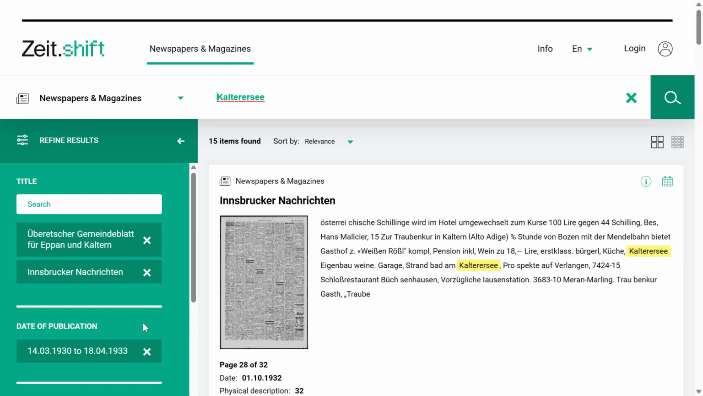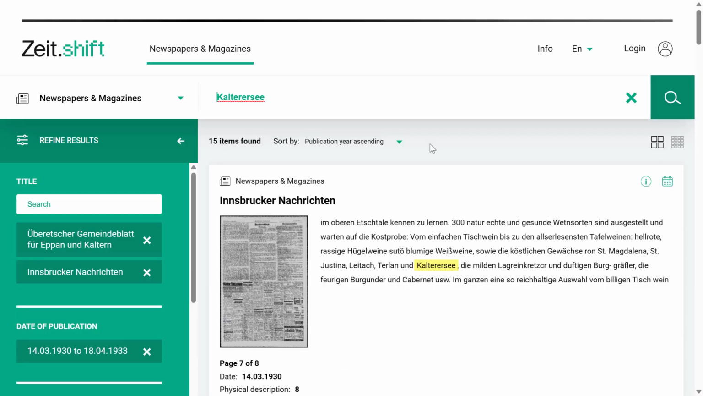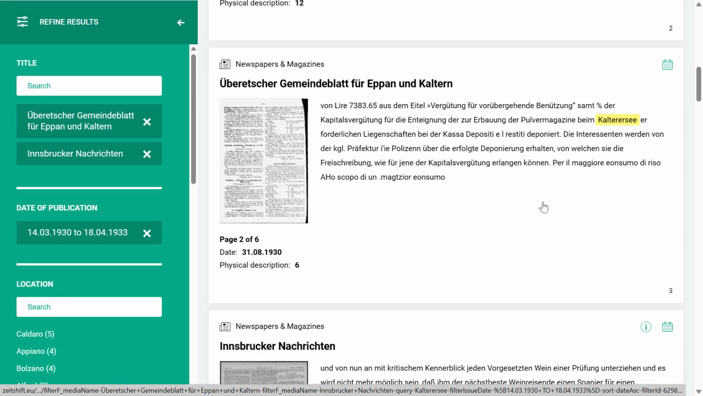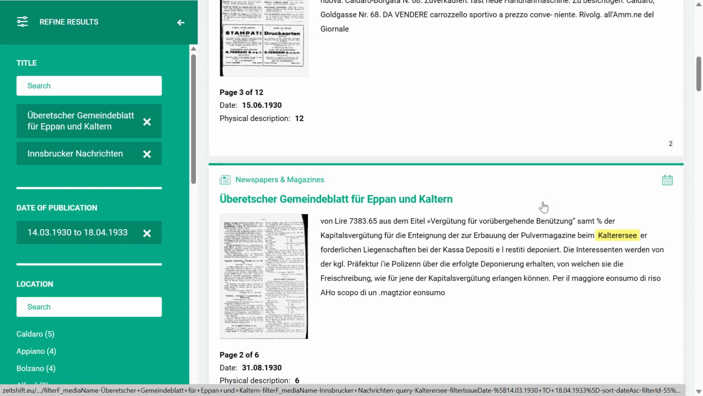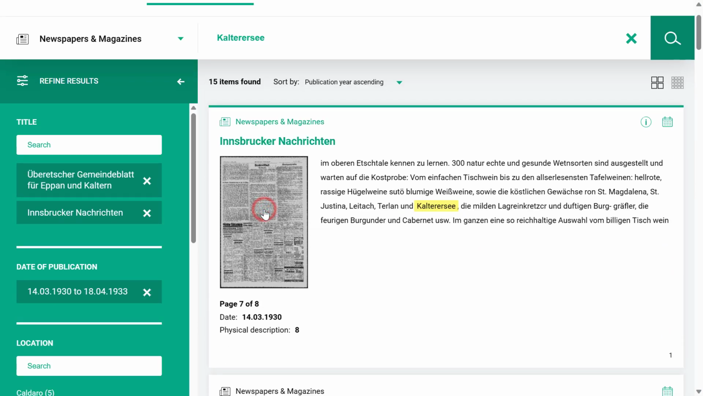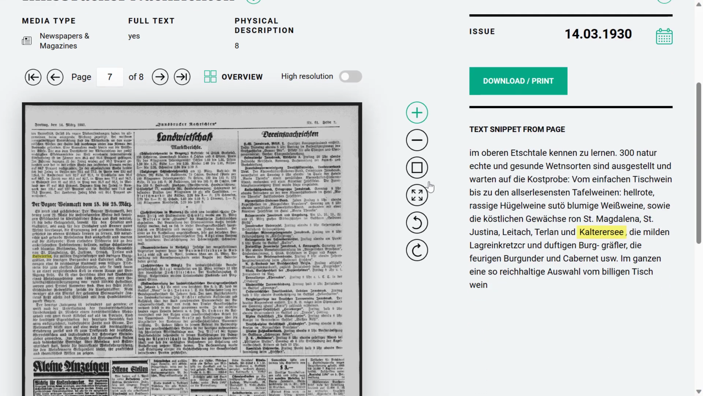Search results can be sorted as desired, by relevance, year of publication, ascending or descending, and title, alphabetical or reverse alphabetical order. The order in which the results are listed will change accordingly. Once the document of interest is found, click on it for the detailed view. The search term is always highlighted in yellow.